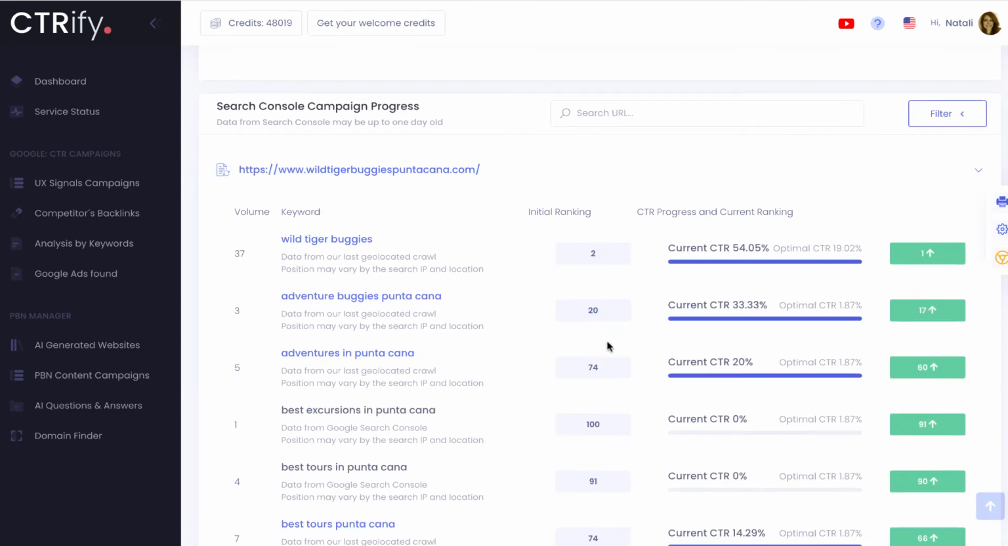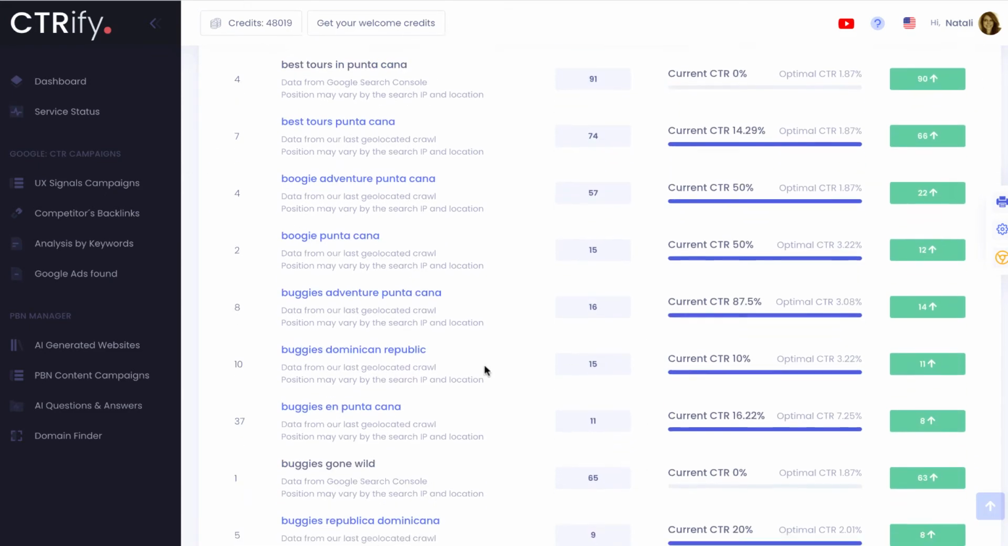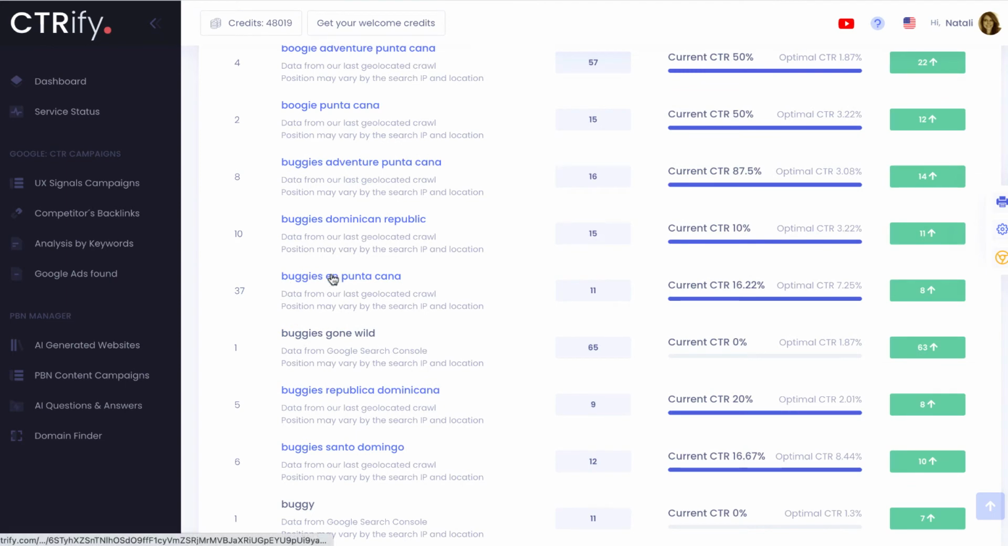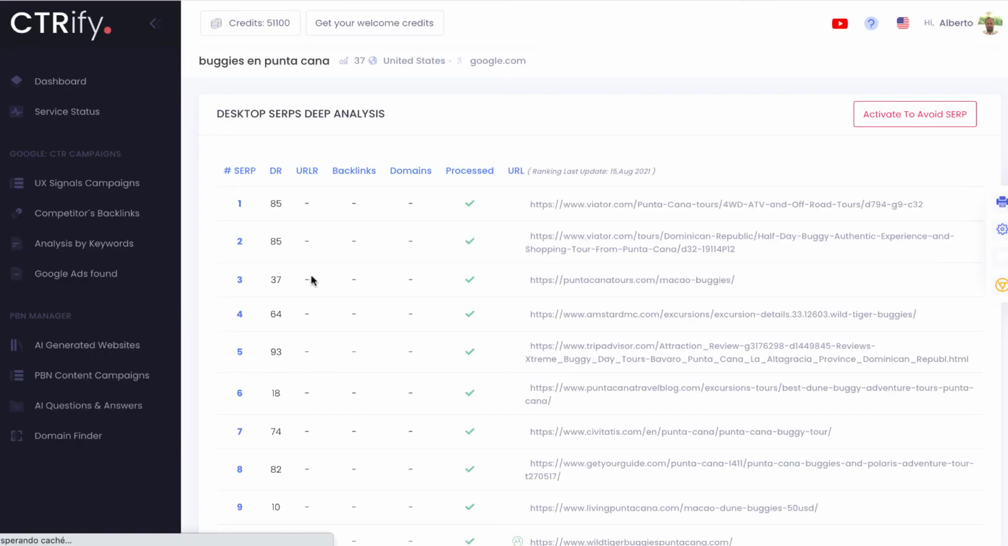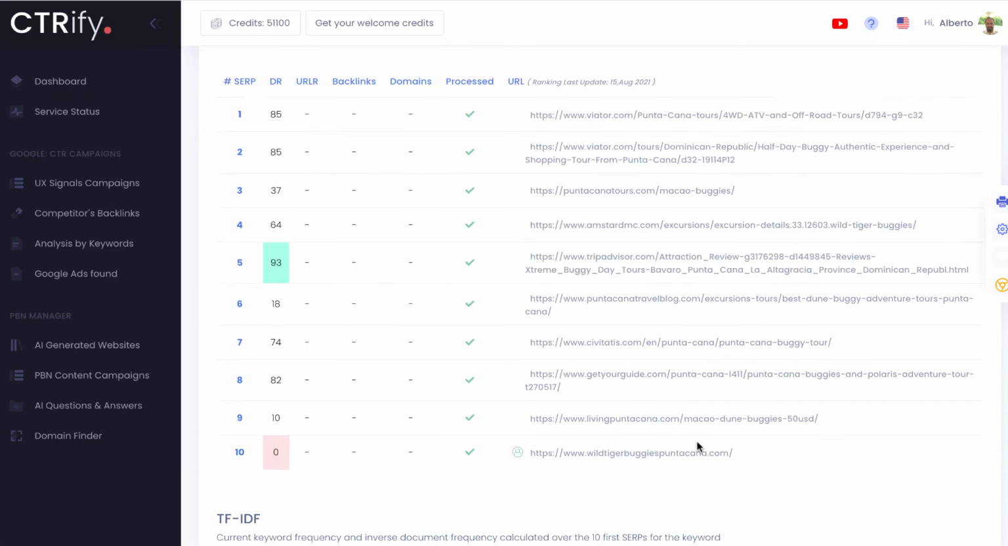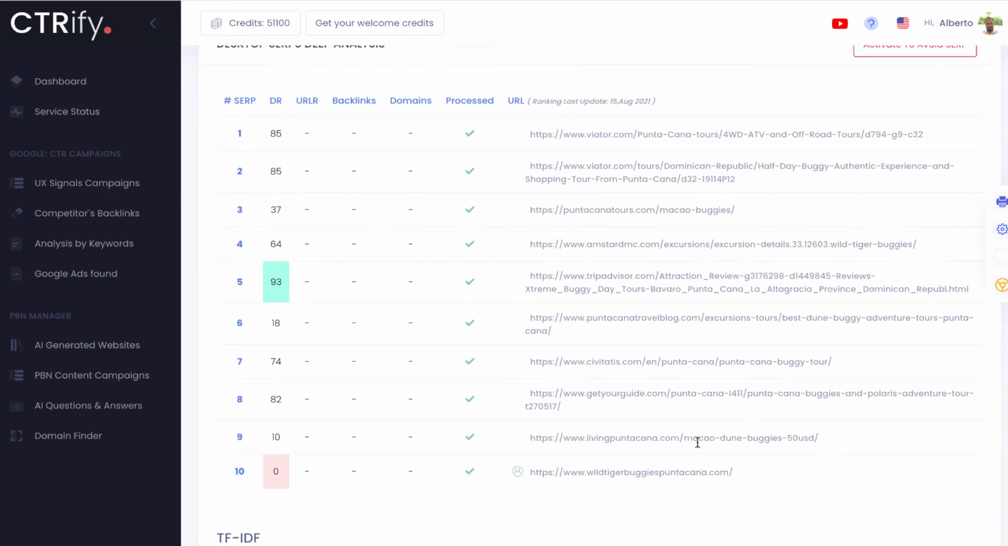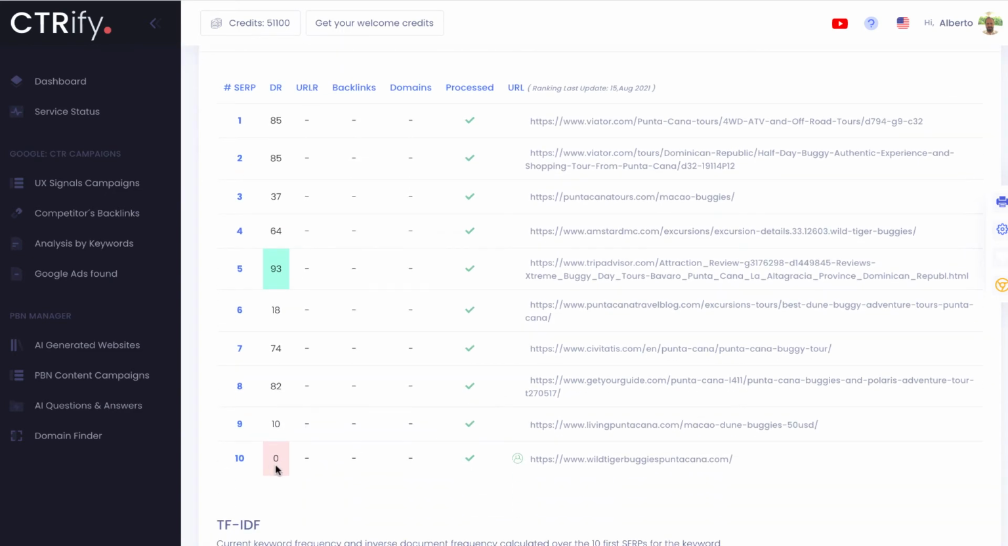Now let's go back to the detailed reports. To view those reports, click on any keyword in blue. The first thing you will see in the report is a snapshot of the rankings at the moment of the analysis. It will show you the domain authority, the URL authority, and backlinks to each site ranking for the report keyword. The data is provided by Ahrefs.